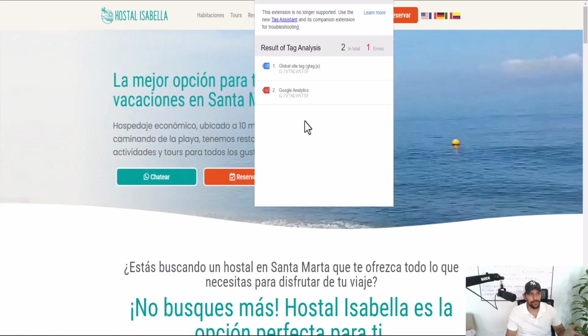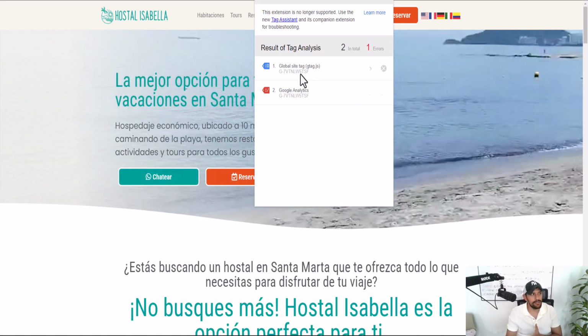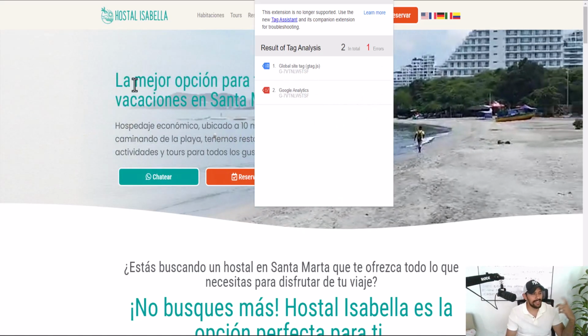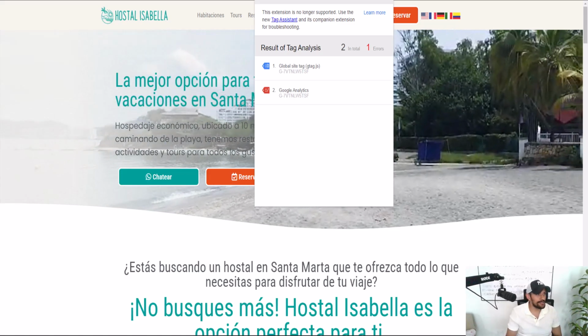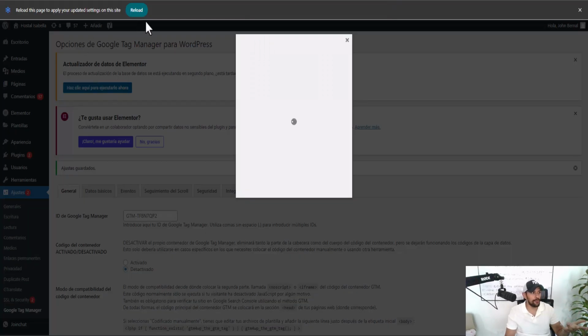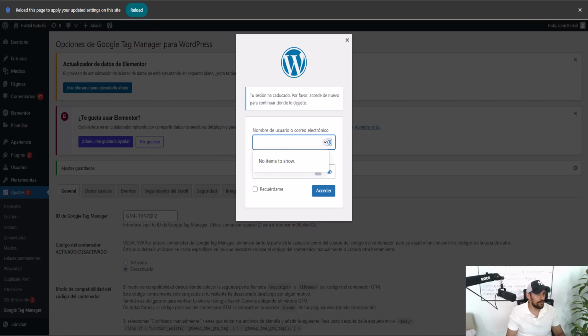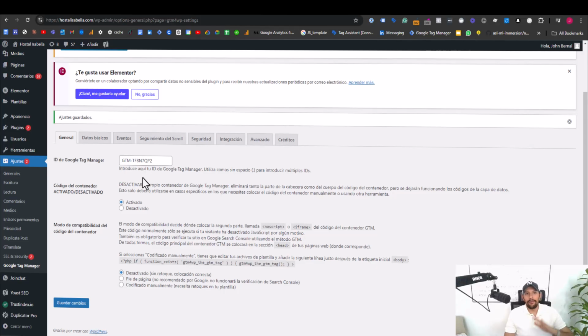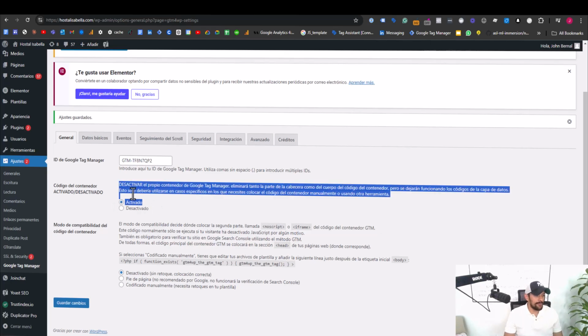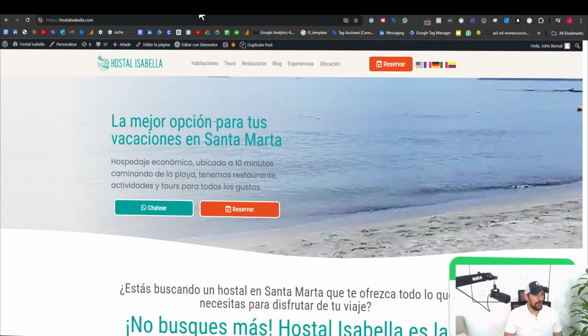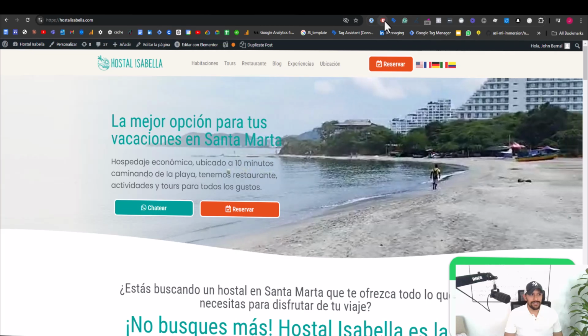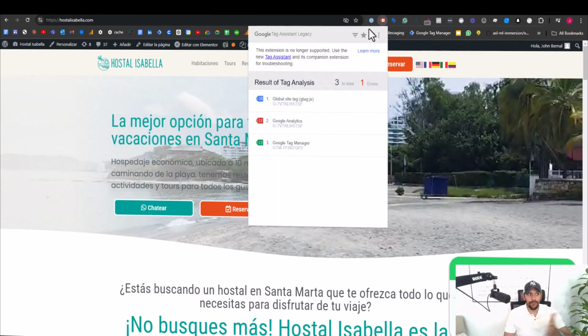We should see the GTM container. So if that is not the case, maybe we need to clear the cache from the WordPress configuration, and actually we need to log in again. So I already cleared my cache from WordPress. I also make sure this is activated, save the changes. And now let's go again to the website, and we are going to use the extension right now. You should be able to see it.